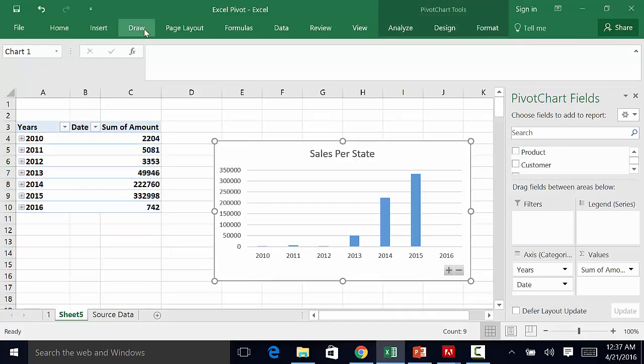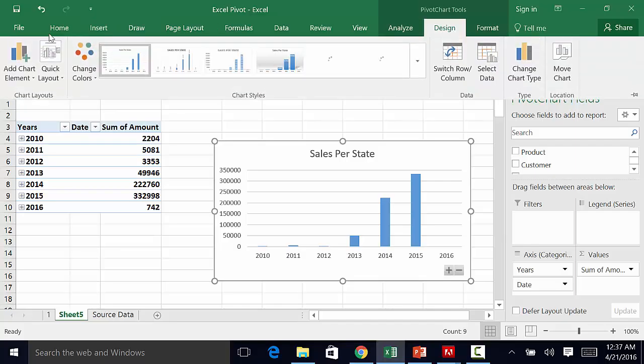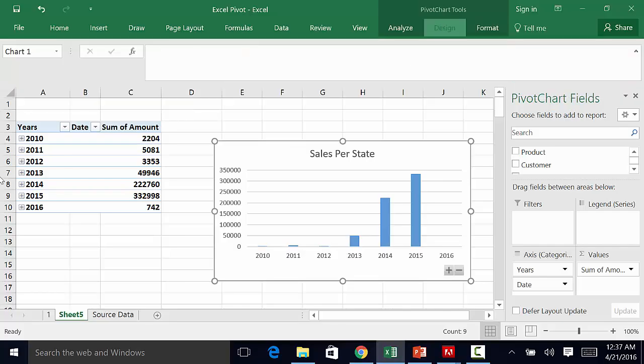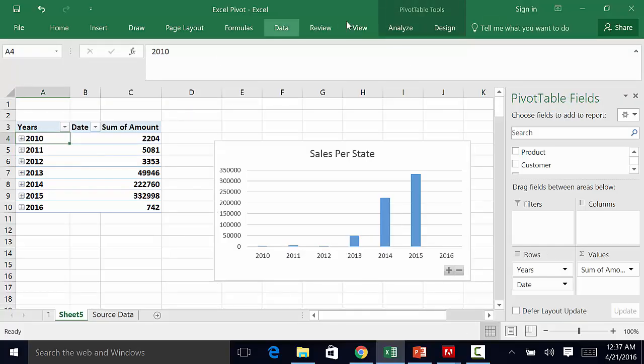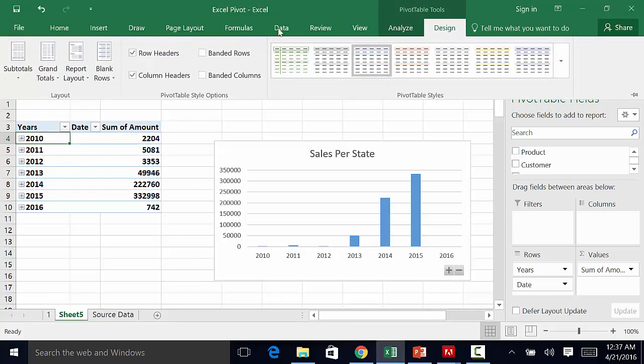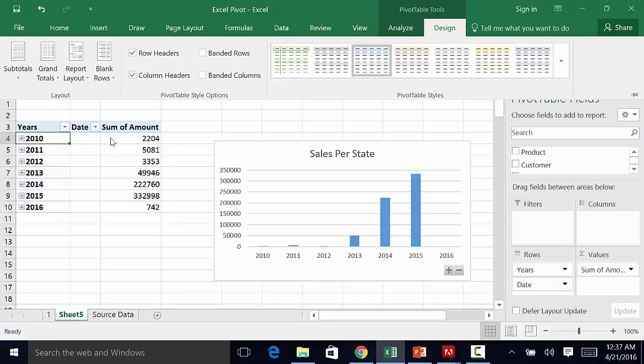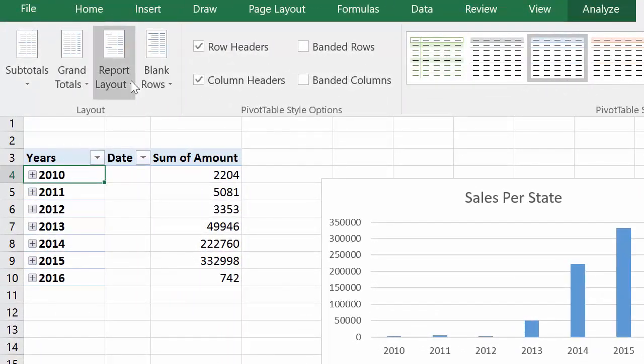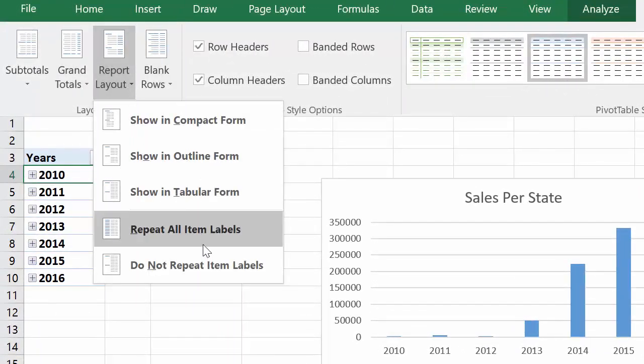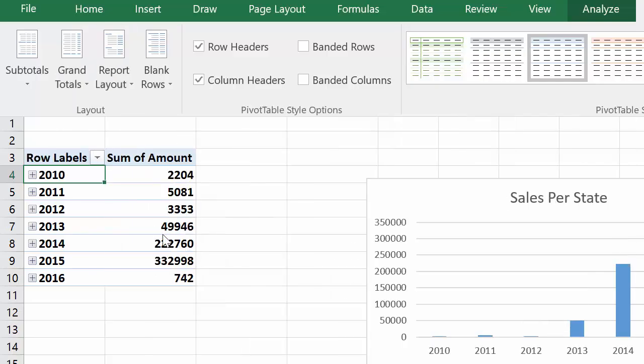We can decide to change it again. Select the table, go to design, and then the layout. You can make it tabular. Again, you can change that to compact, the way we had it earlier.